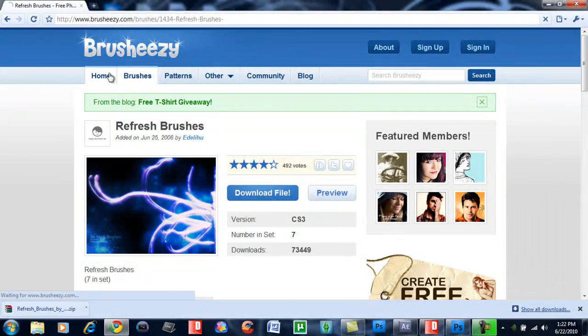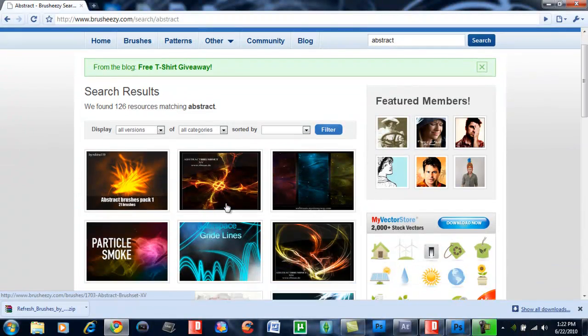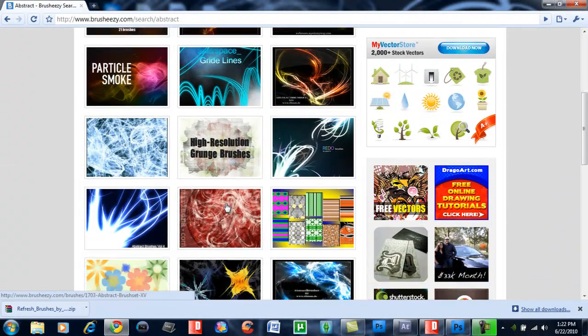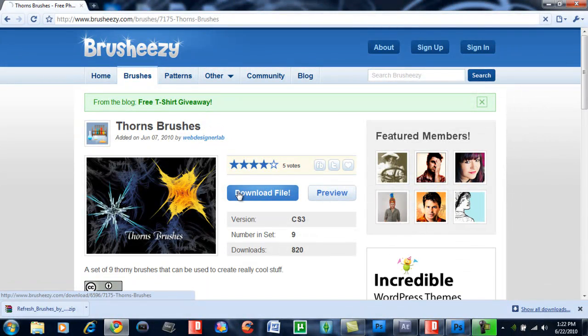You can get any brush you want here. There are so many brushes you can get. If you search up abstract or something, see, there are so many of these brushes. Oh, that's a cool one. I might actually get this. And don't worry about this saying CS3, because it's any kind of Photoshop, so I wouldn't worry too much about that.